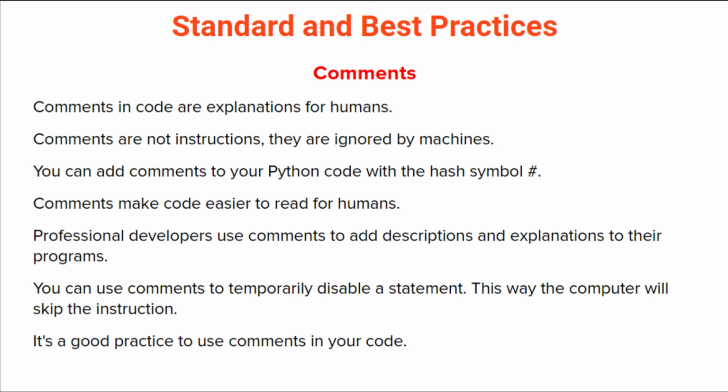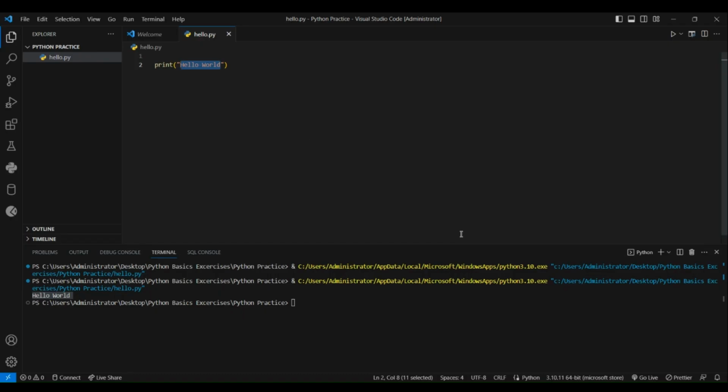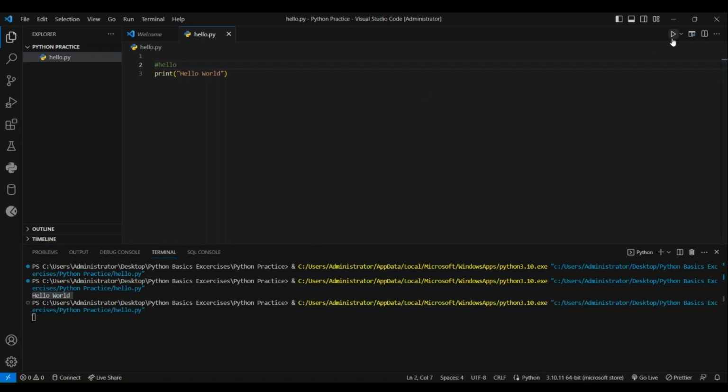Comments. Comments in the code are explanations for humans. Comments are not instructions, they are ignored by computers. You can add comments to your Python code with the hash symbol. Let's try comments in VS Code.